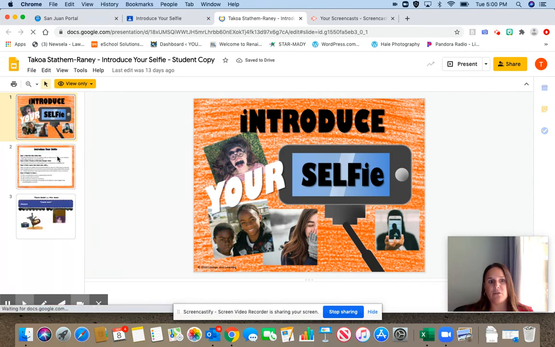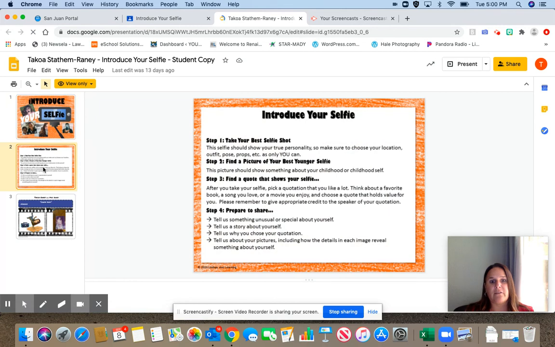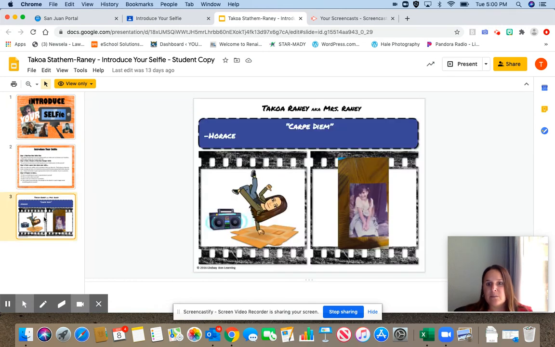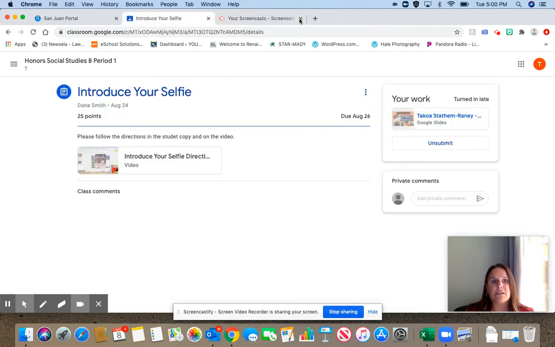Again, here are the directions from Mr. Smith, very clear. And then here is my assignment that I turned in. So, I would see that, hooray, my child finished the assignment. Up here on the top, there's either a share or a turn in button. They want to make sure that they turn it in, not just share it. Since I've already turned it in, that button is now gone. So, I'm going to close out of this and go back into Google Classroom.